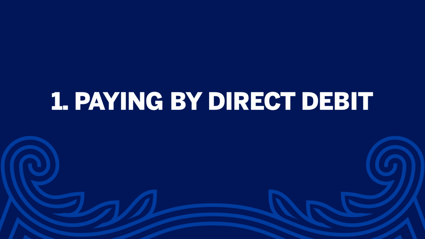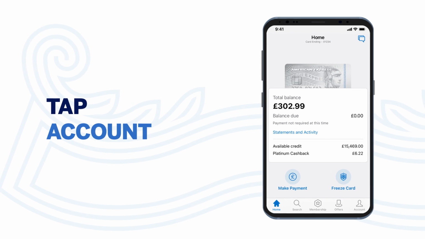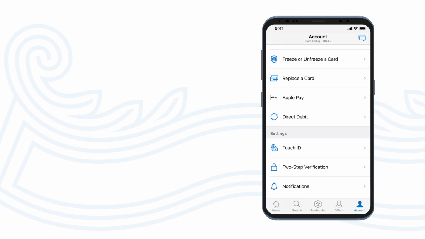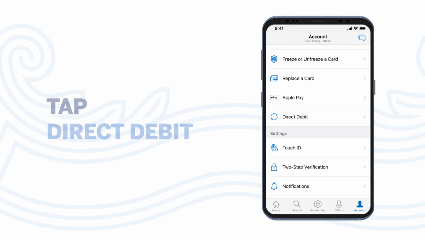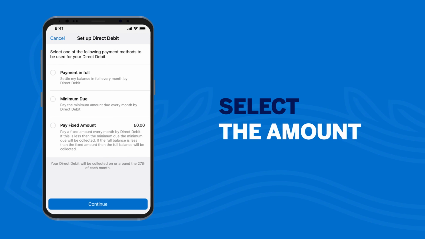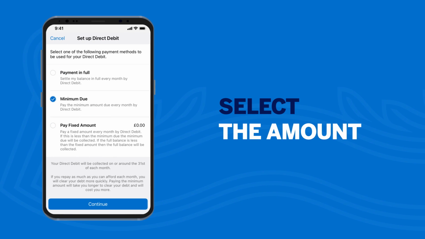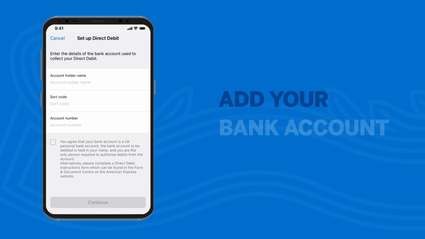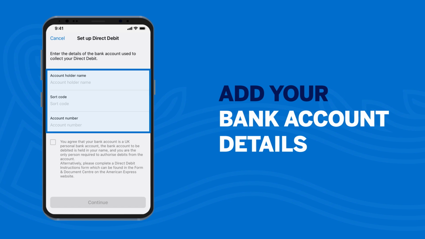Paying by direct debit. Start by tapping Account from the bottom of the home screen. Tap Direct Debit, then Set up Direct Debit. Select the amount of the direct debit, either payment in full, minimum due, or a fixed amount. Next, you'll be able to add your bank account details.